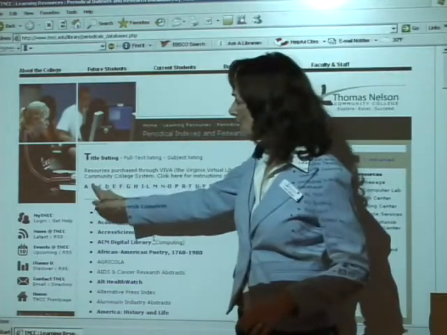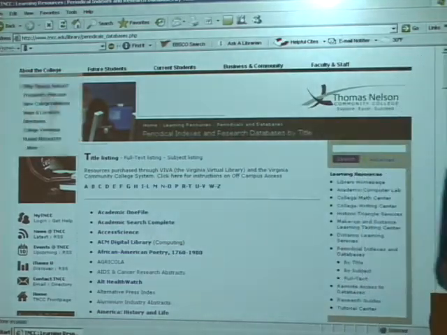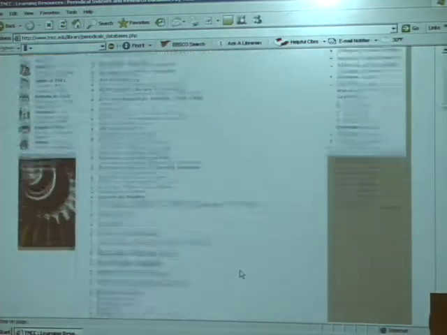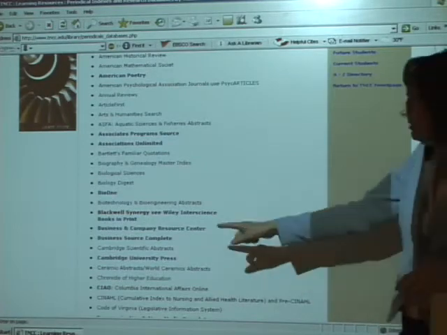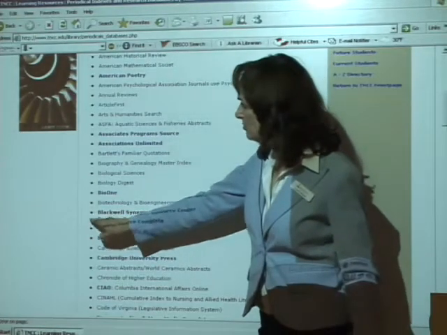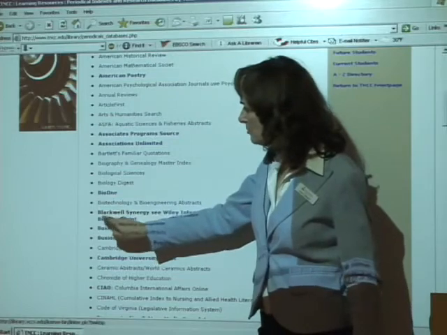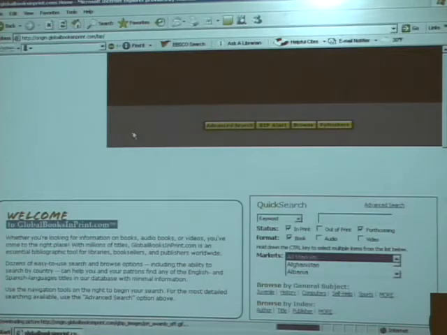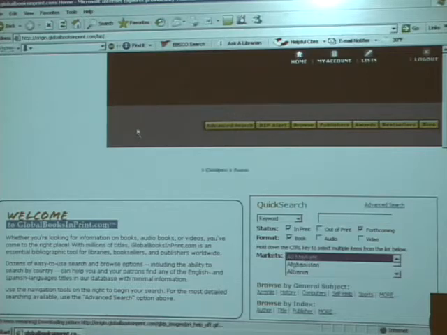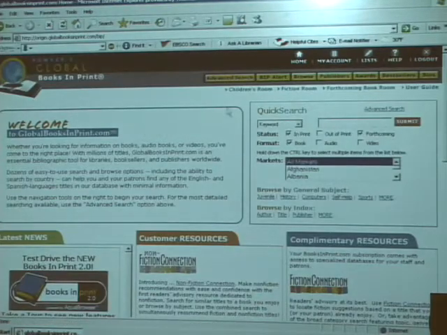So then you can either click on the B or you can just scroll down till you get to Books in Print. And it's right here. It's a little hard to find because they didn't put a dot in front of it, but there it is, Books in Print. So you're going to want to click on that. It's a little slow opening up here. And then right here, I'm going to do my search.